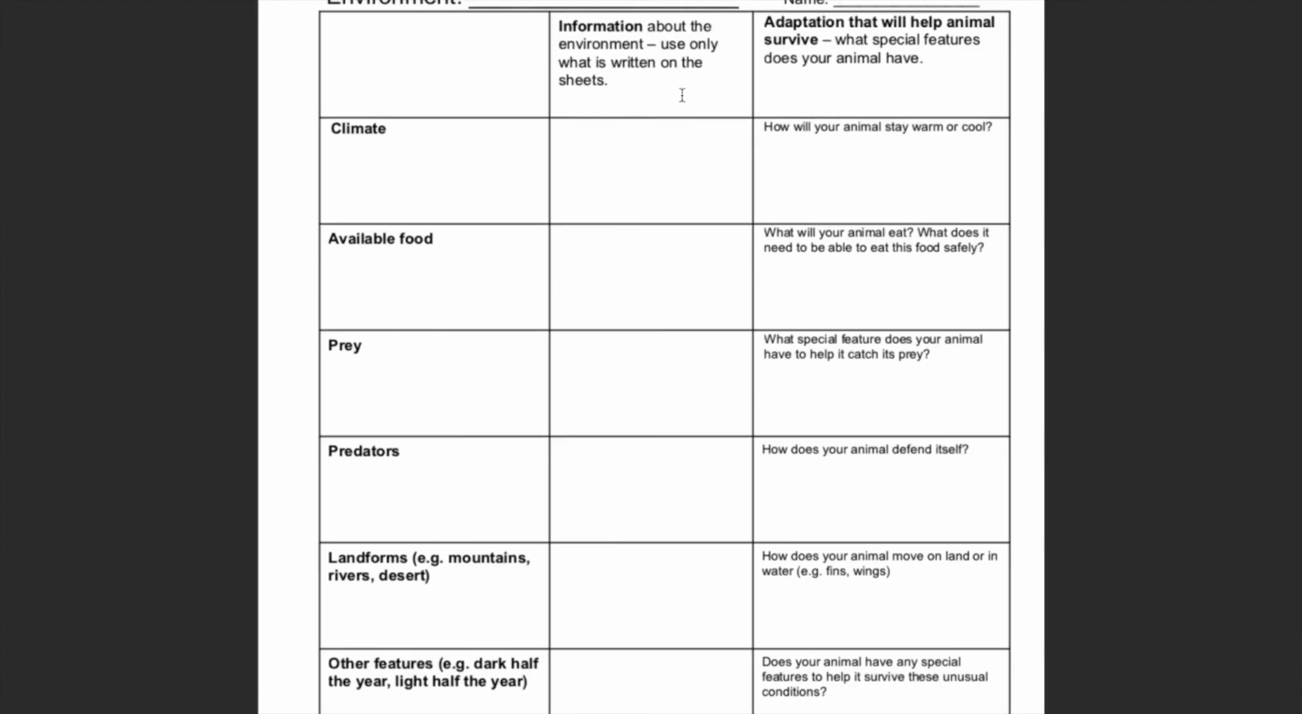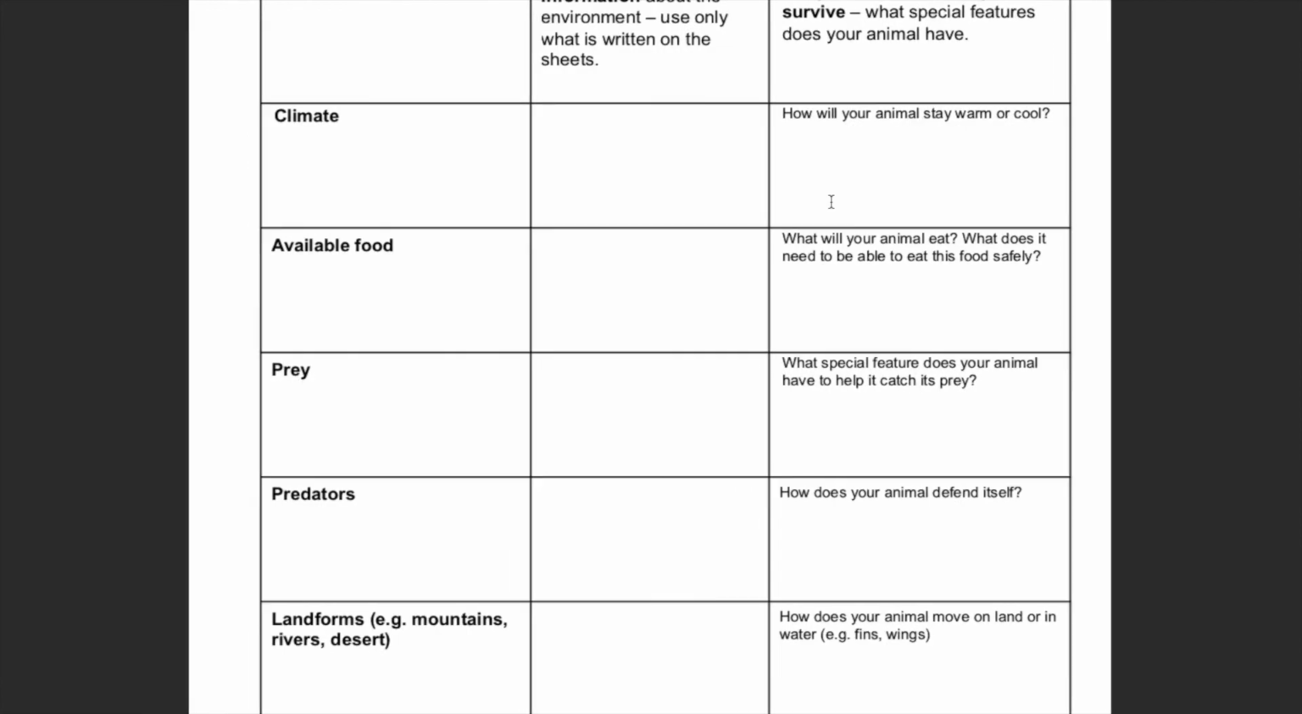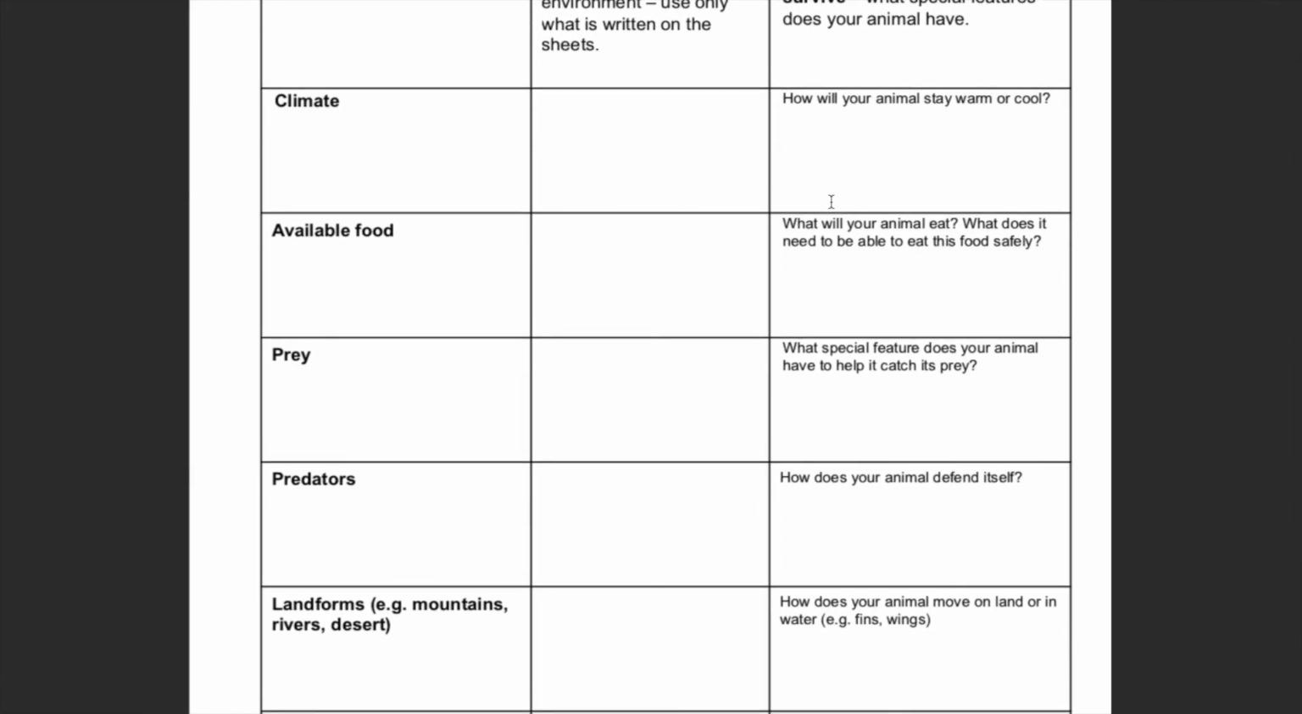Once you have this information section all filled out, you can come up with some different adaptations that your animal has that will help it survive. They can be as crazy as you want. Some can be based on real animals, like we did a couple in our example, like the big ears that are sort of similar to that of the elephant, but they don't have to be.